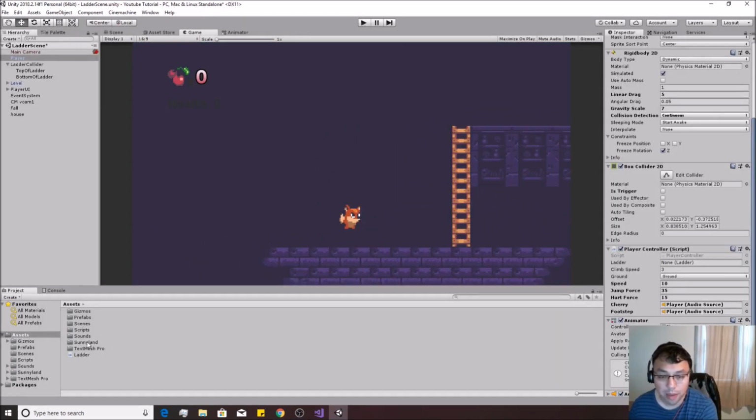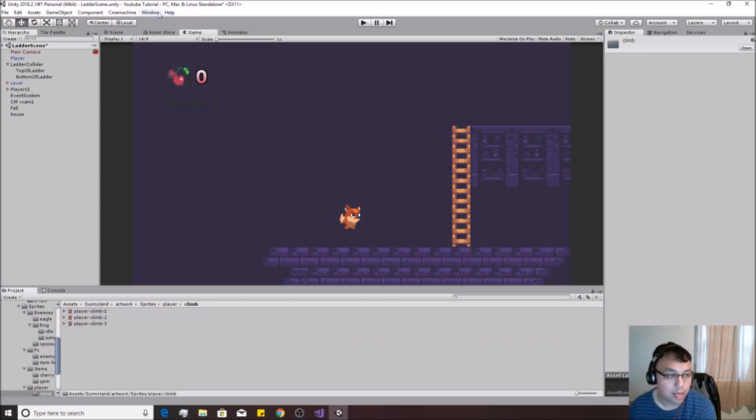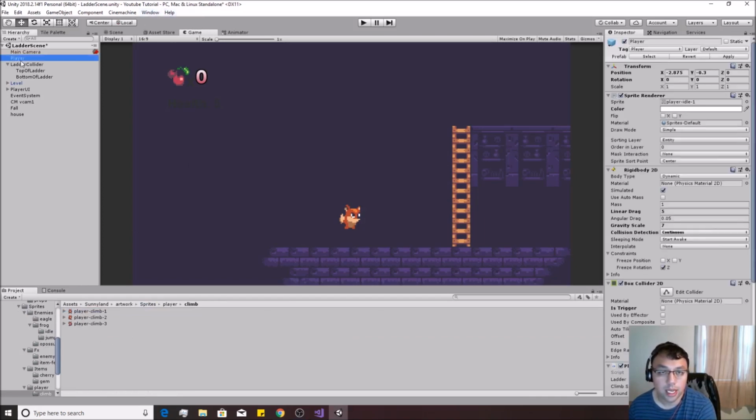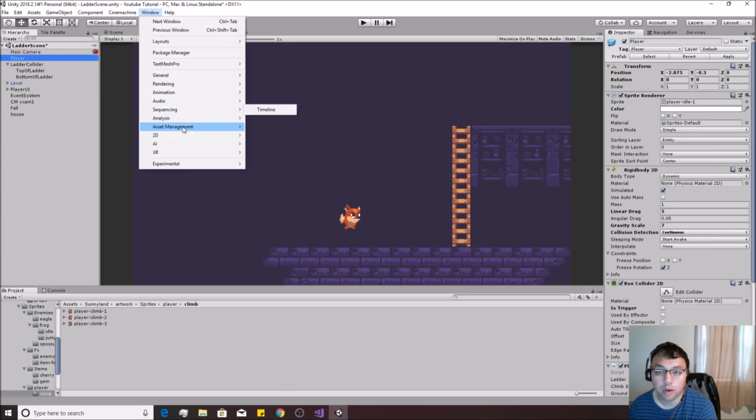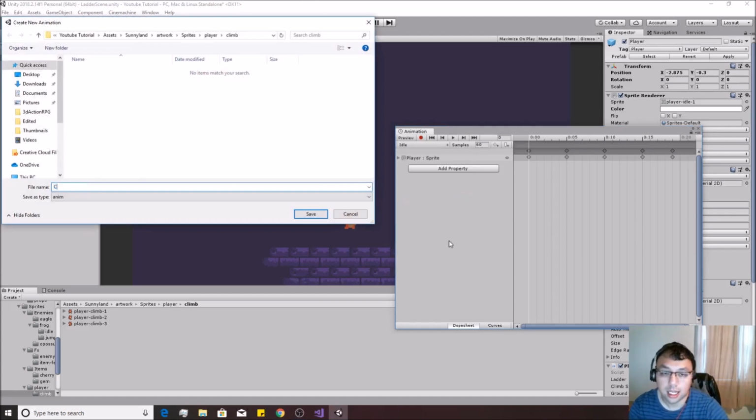Now we, of course, need to make our animation for our character. So we go to our artwork, we go to our sprites, we go to the player over here, we go to climb, and we can simply make a new climb animation for him. We go over to our player, we go on the window, we want to open up our animation window, so we go animation, animation, and then we're going to make a new clip. We're going to call it climb.